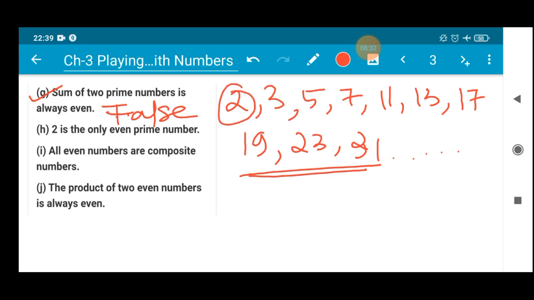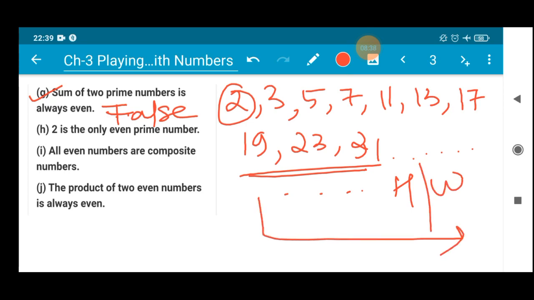So you can try this as a home assignment. I want you all to go and list out all the prime numbers after this 31 and see whether you'll get only 2 as an even prime number or any other even prime number. Okay, so this will be a home assignment. So let me write here homework.